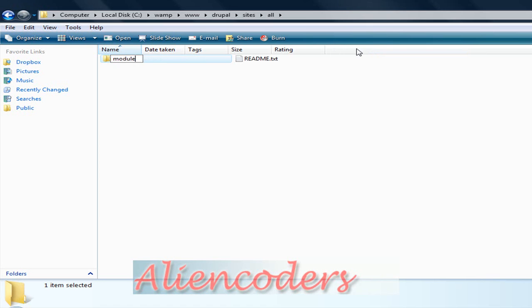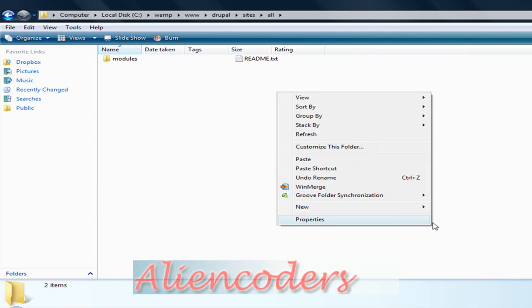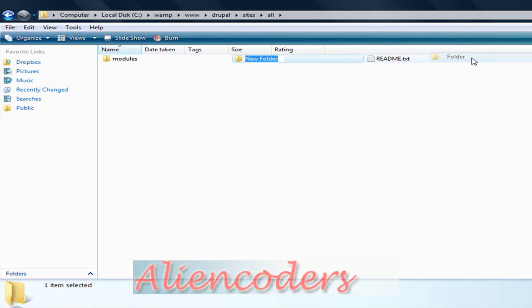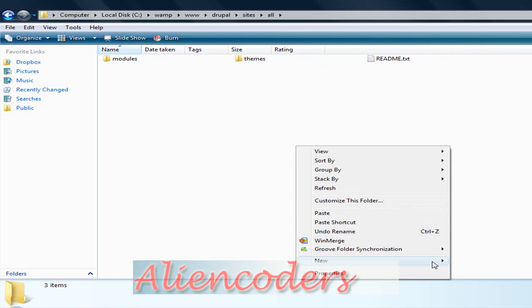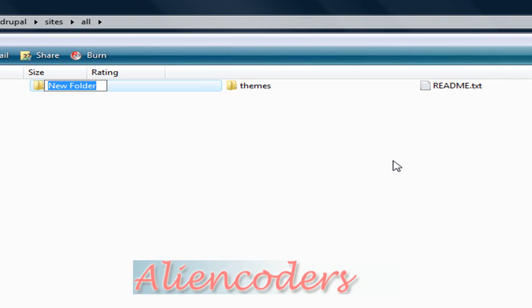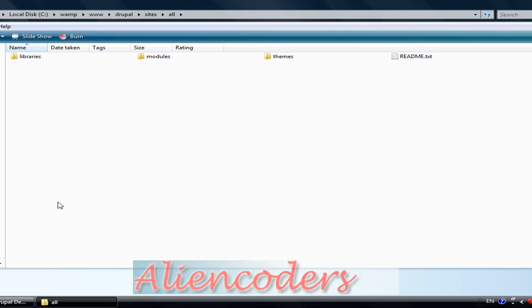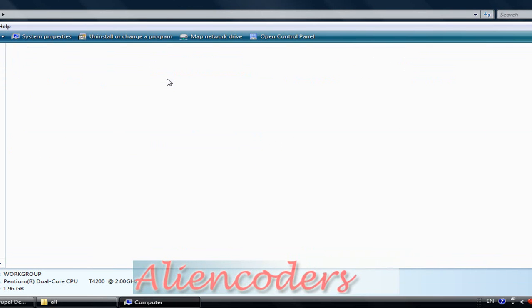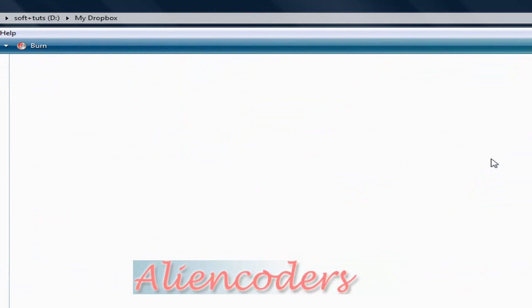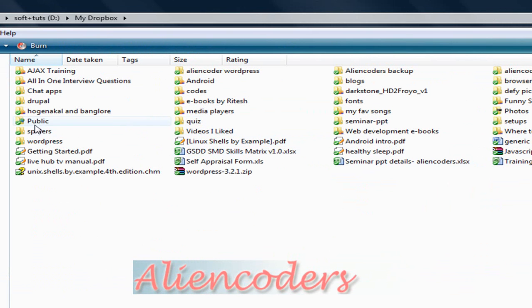First is modules, second is themes, third may be required, called libraries. There are a few modules which may require this particular folder called libraries. So whatever new modules or new themes you have, you just install them into this folder. You just need to copy them there and it will work. I will show you how to do that.